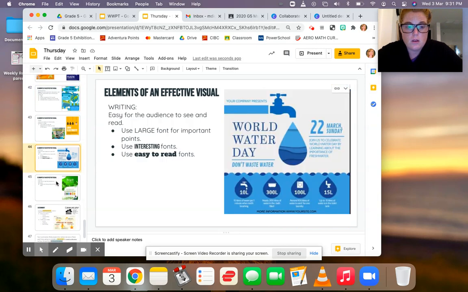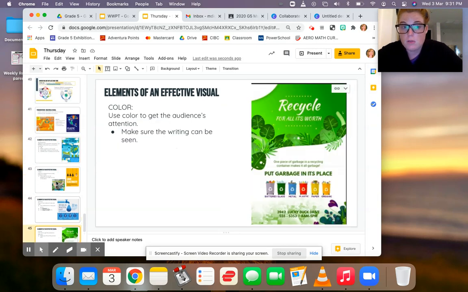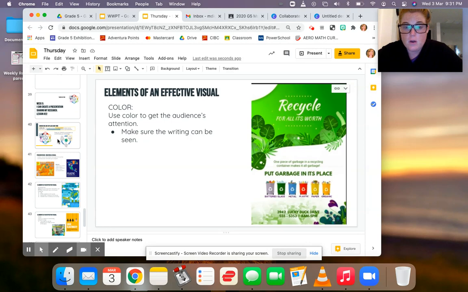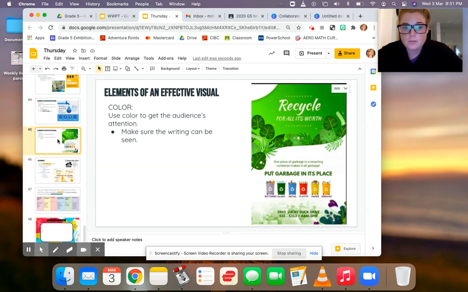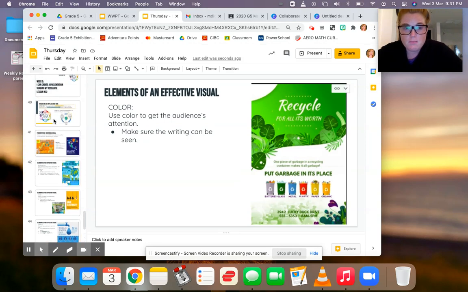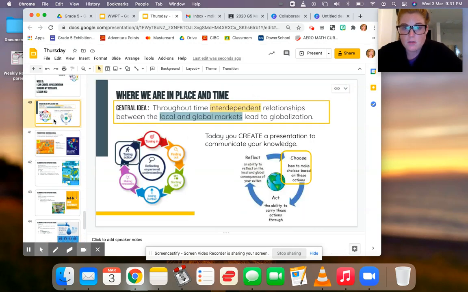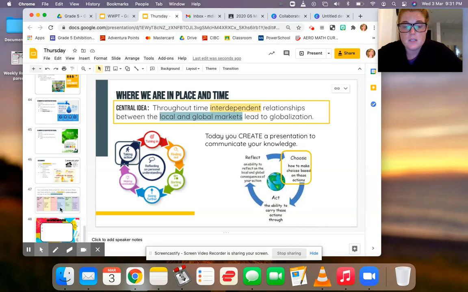So I hope you take some time. Do not rush through this. If you want to check in with your groups, you can send them a message and think about what information is important that you should all have on your poster. All right, that's it from me. Work hard on this. It will be due on Sunday.